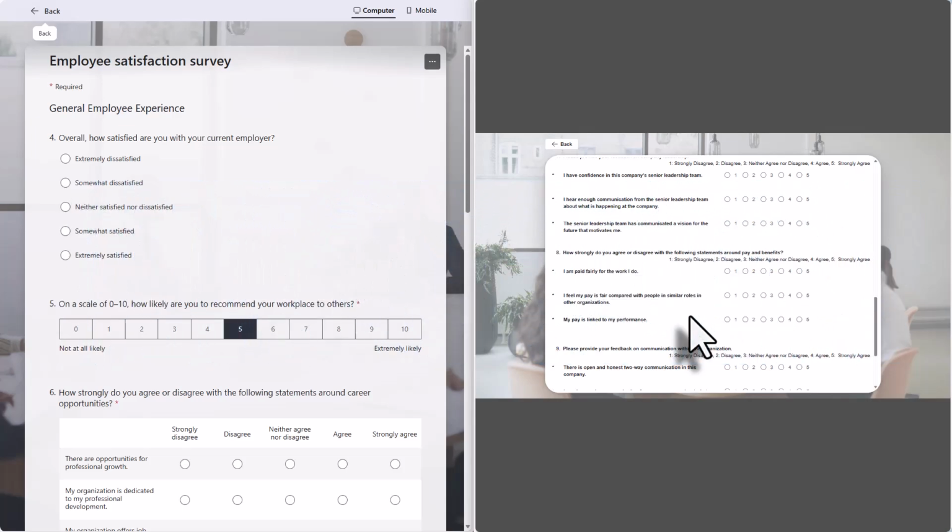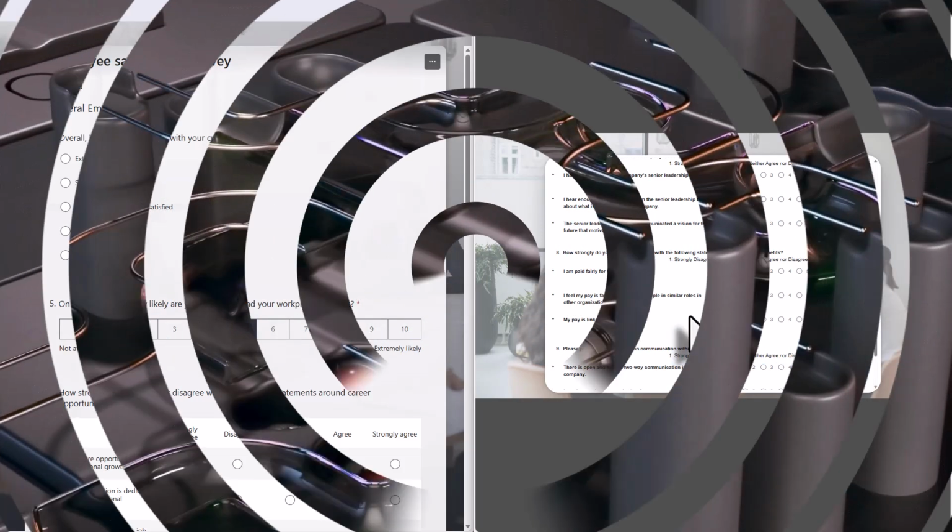All right, let's go ahead and jump right into how to create this form using Canvas apps.